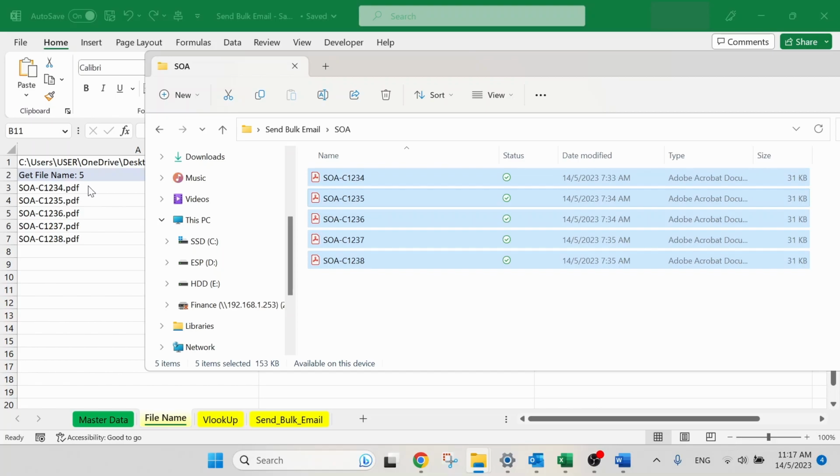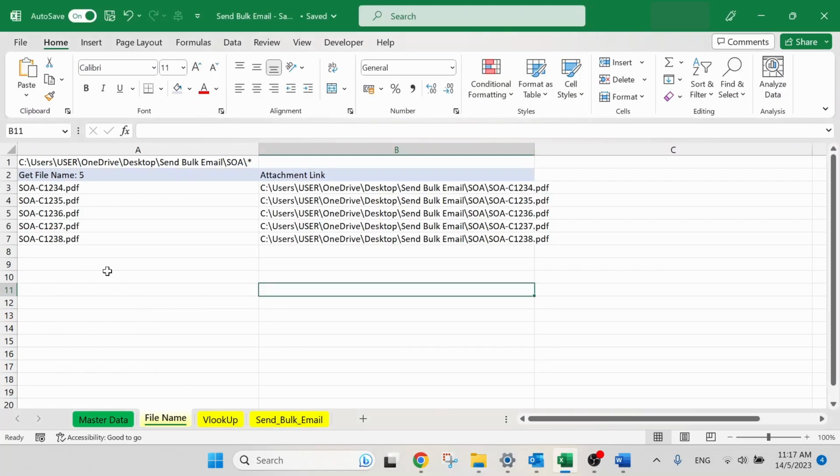The first item is SOA-C1234 in our Excel. It is the same in our folder. How about the last one, which is C1238, and it is the same. So we can say that the Excel has the correct result.